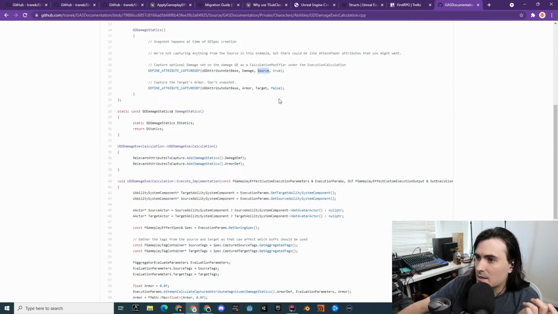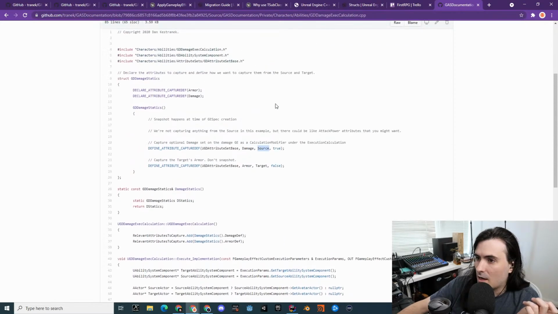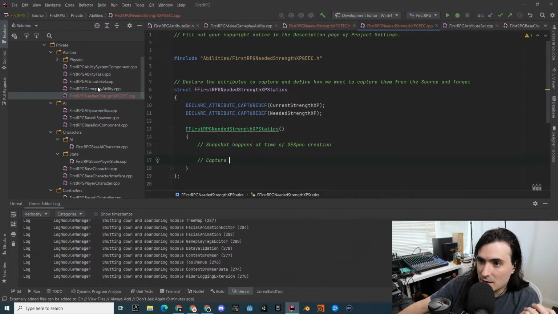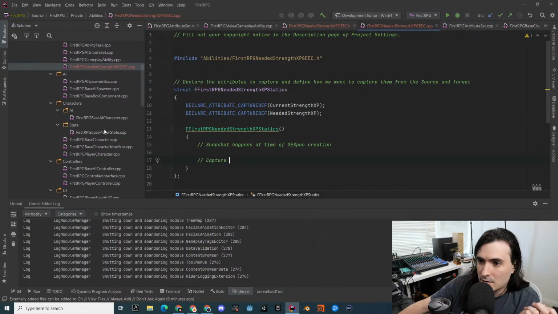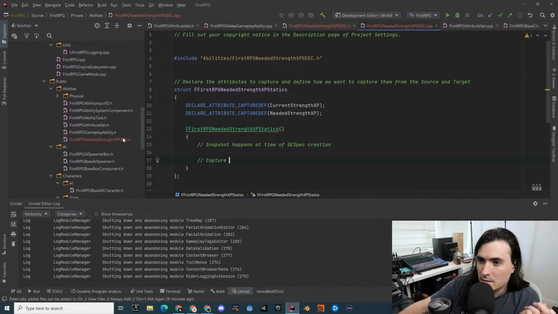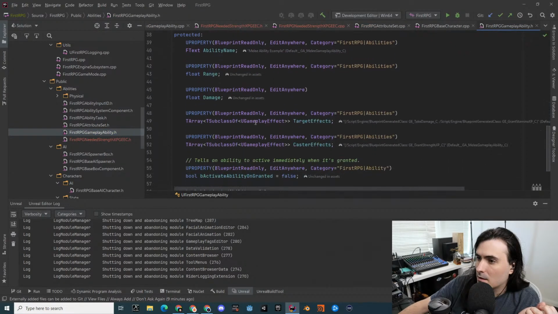Ooh, source. That makes sense too. I could use that. I think that I could use that. Let me just make a note here, because I think I did something in my gameplay ability. Here. Yeah, target caster, which I want to replace with source.